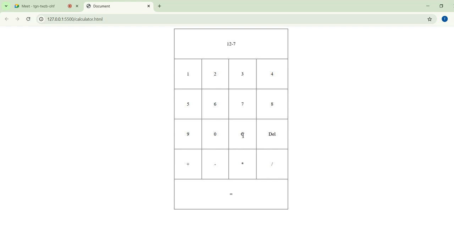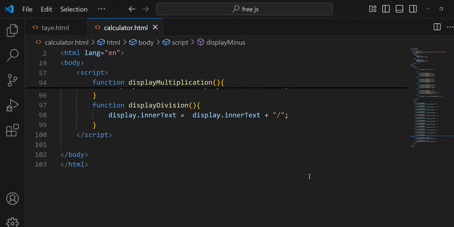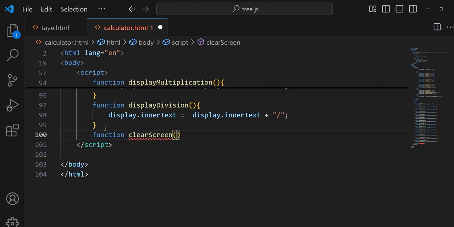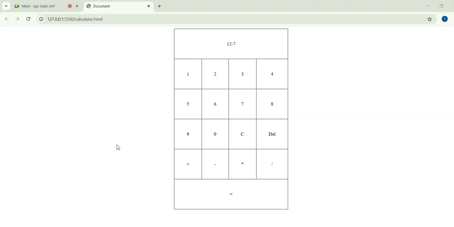So next is, let's ensure that this clear works. When you click on this, let it clear everything on the screen. So let's get a function to do that. Function clear screen. What that is going to do is take whatever is on the screen and set it to an empty string.